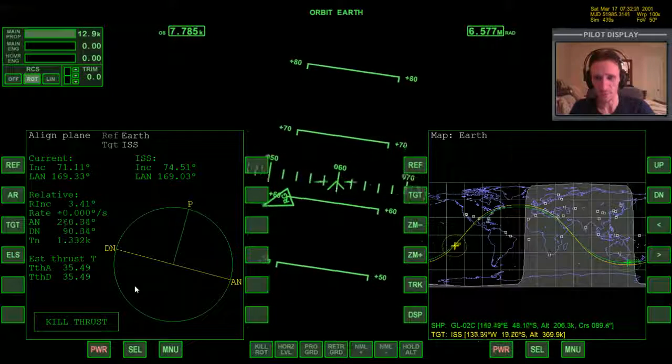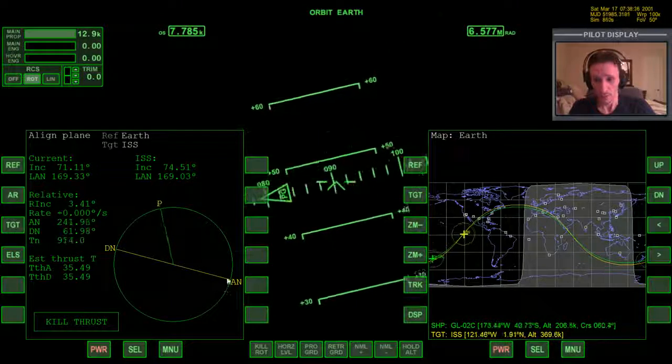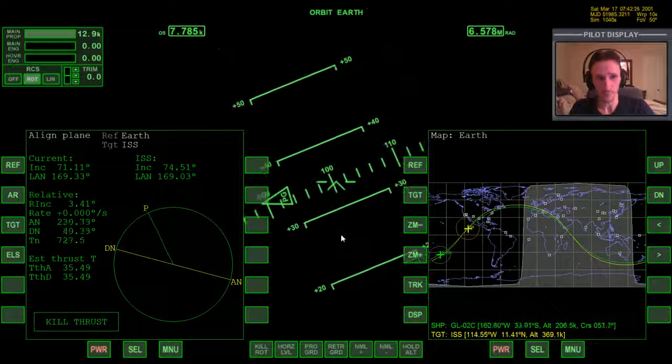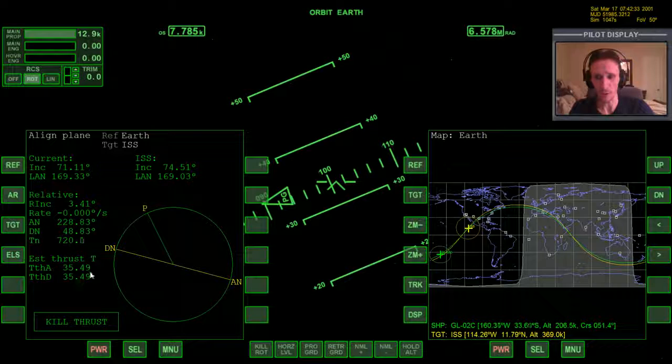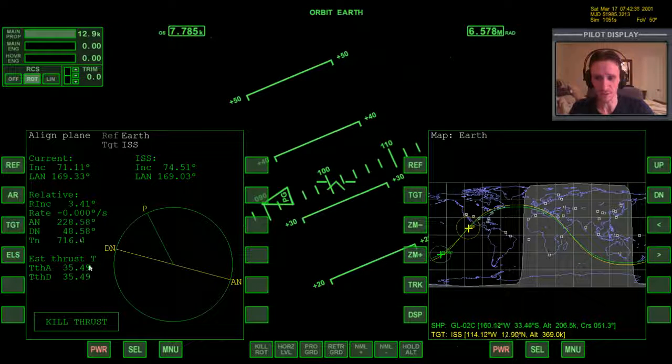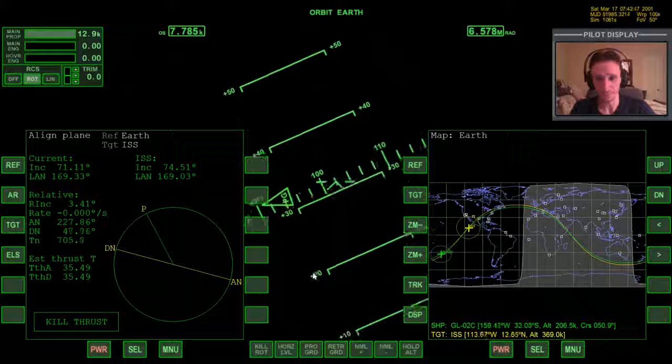And as we discussed before, according to this MFD, we need 35 seconds using the full power of the main engine. So we're going to balance the burn half and half. That means when the time to the node is about 16 and a half, 17 seconds, that's when we'll do the burn.